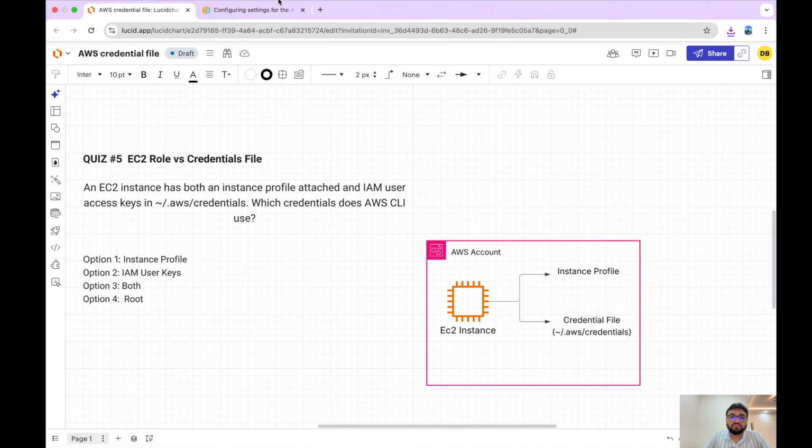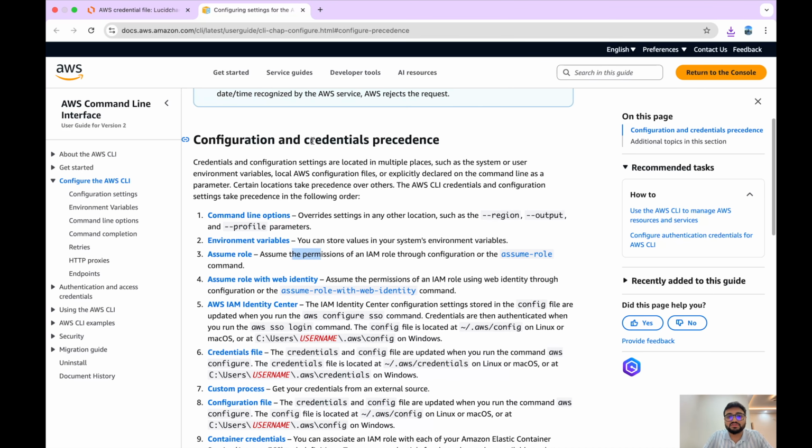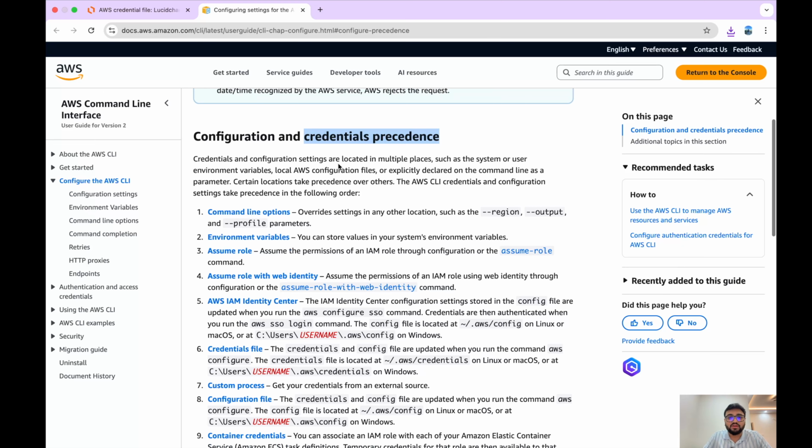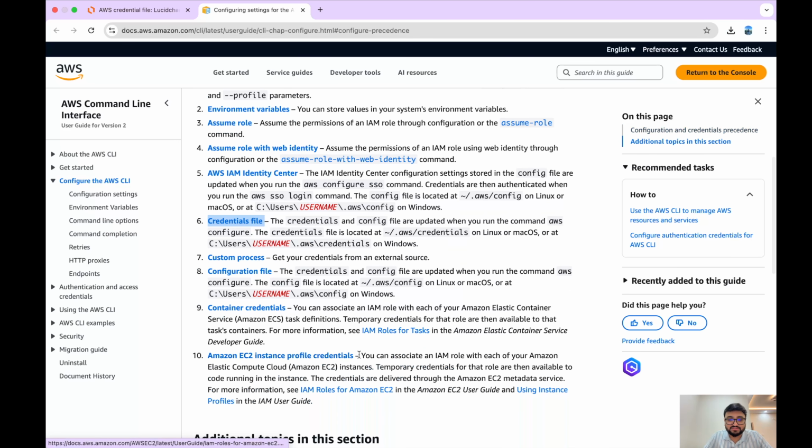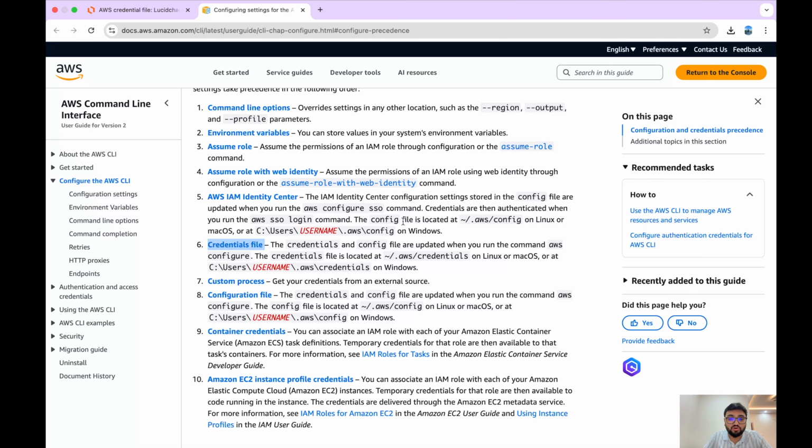Now let's go to the public documentation of AWS. This is the credentials precedence, and it's very important for you to learn that. So this was the credentials file, and this is the instance profile. If you see here, the credentials file has precedence 6 and the instance profile has precedence 10. So definitely make a note of it.